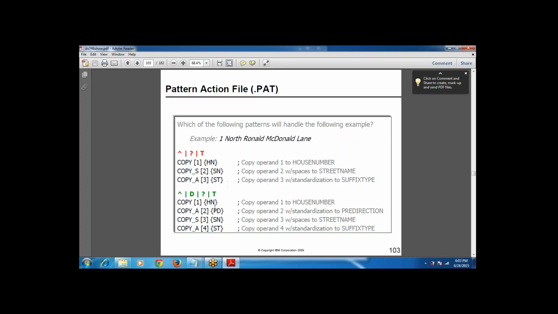But for example, let's assume you specify this particular pattern action statement before this first one. Then your input string will match this particular pattern, and the corresponding pattern action statements will get executed. But again, that depends upon how you define the pattern action statements and all those things.